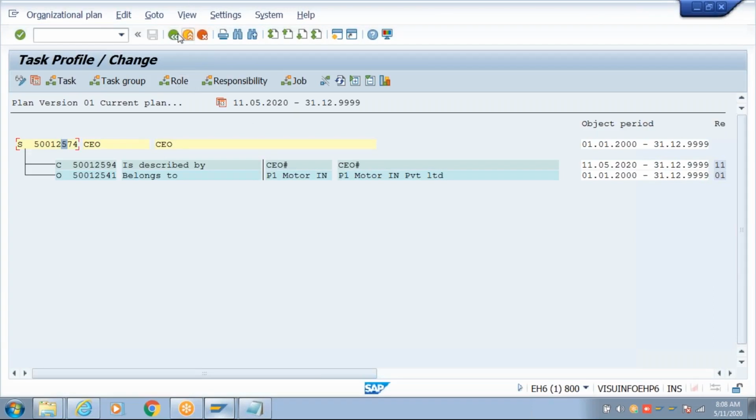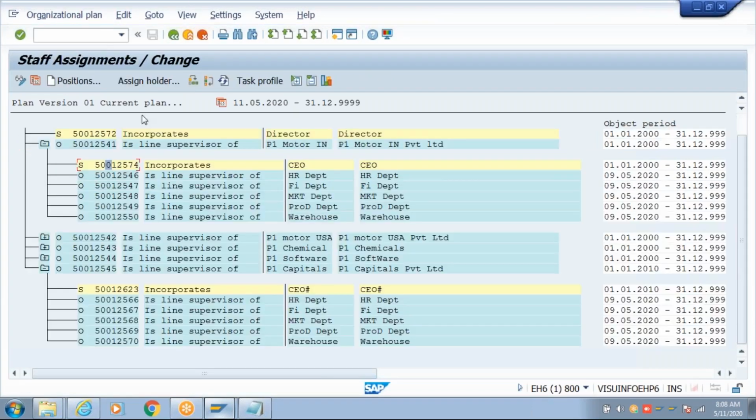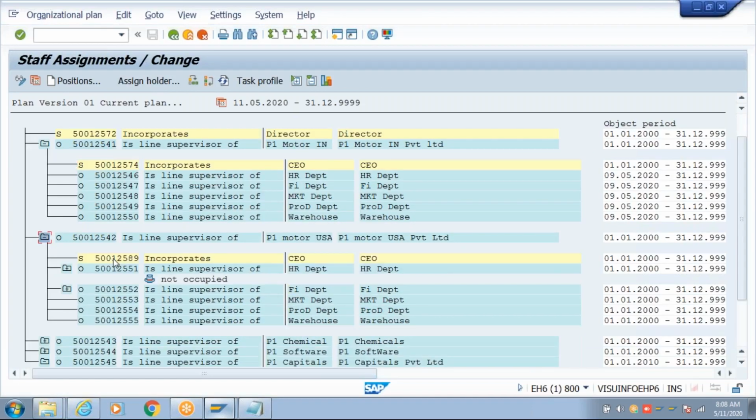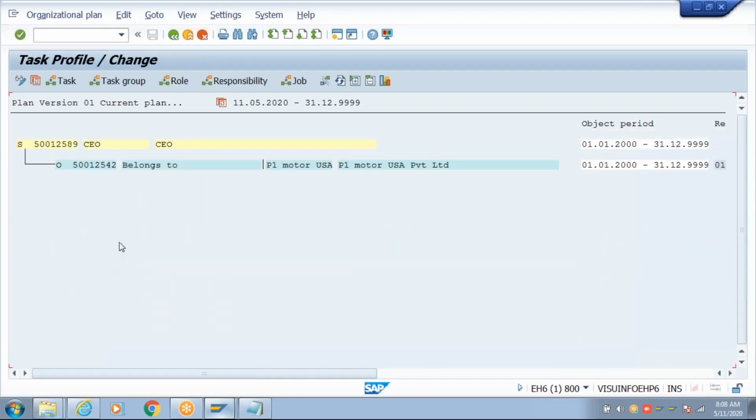I repeat one more time. If this position doesn't have any job, how do you know? Double click on it, you will know. Select the position. Selection is very, very important in this method. Whatever you are doing.